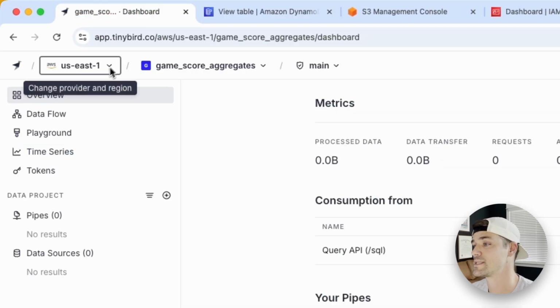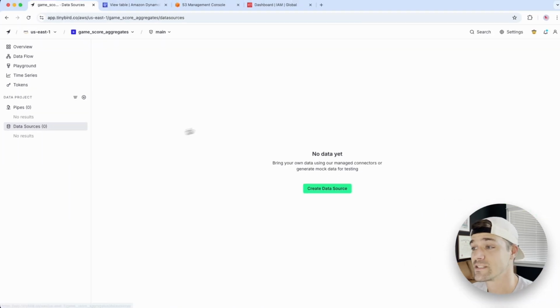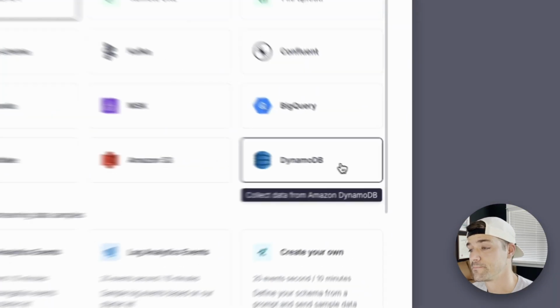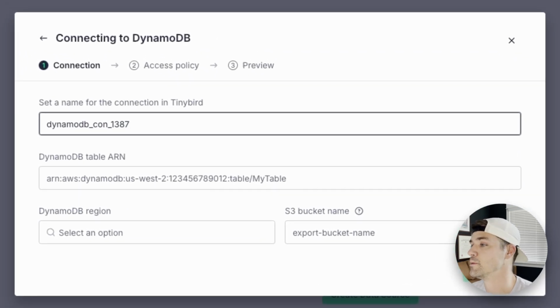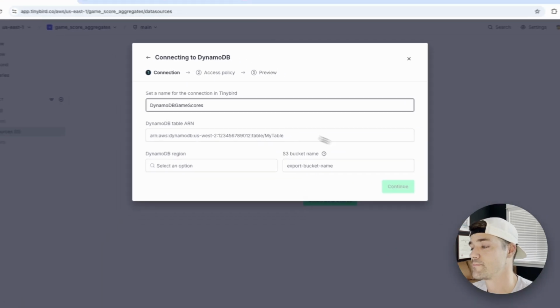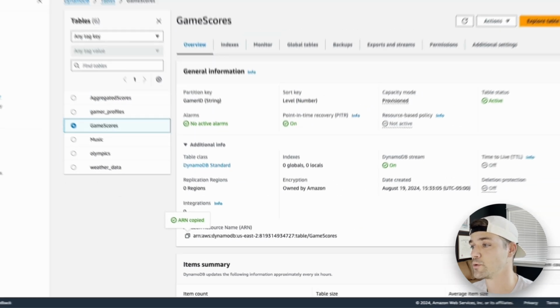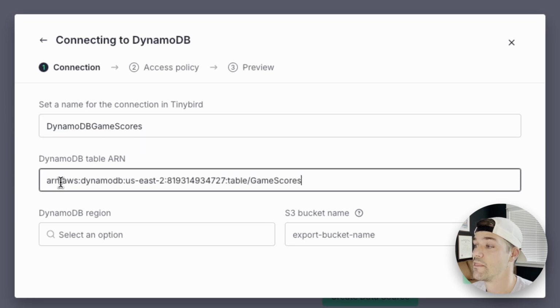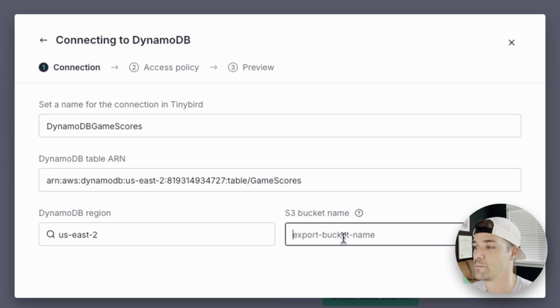Okay, I'll head over to the Tinybird UI and my workspace in the AWS US East 1 region. And I'll start by creating a data source and selecting DynamoDB. Now first, I need to create a connection to authorize Tinybird to read from DynamoDB and the S3 bucket that will hold my initial backfill snapshot. I'll name this connection DynamoDB Game Scores. Then I'll head over to AWS, copy the ARN of my DynamoDB table, and paste that into Tinybird. Then I'll provide the AWS region of the DynamoDB table and the name of that S3 bucket.